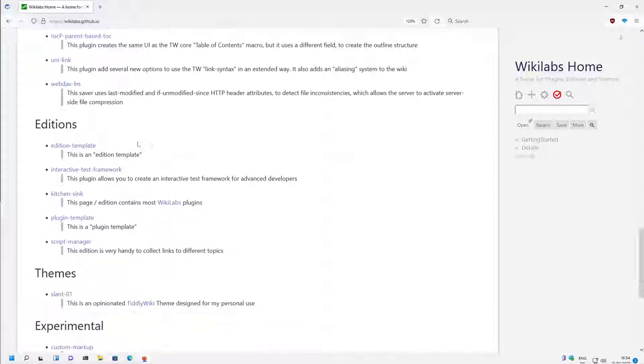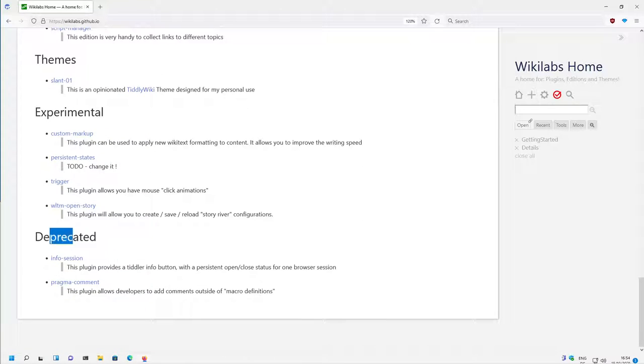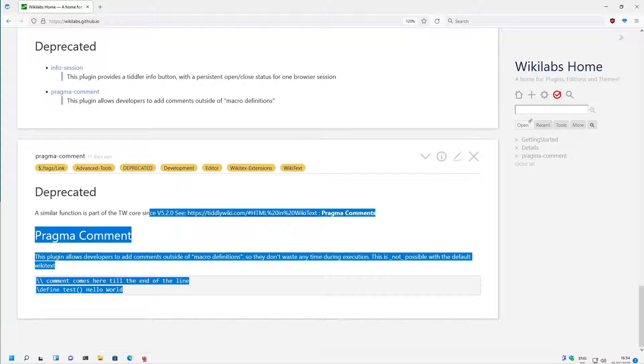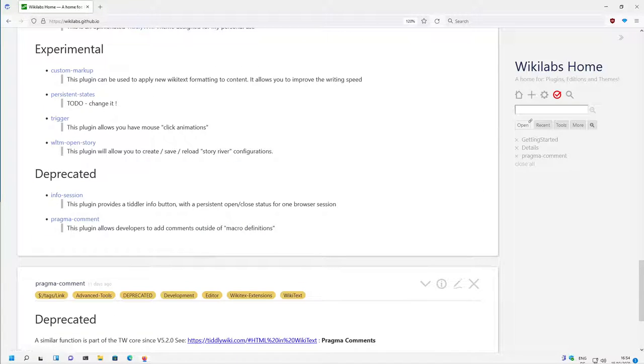Then there are the editions, the themes, there are some experimental plugins, and now there is also a deprecated section, because for example the pragma comment is now possible in a little bit different way with TiddlyWiki 5.2. So that's why I did deprecate two plugins.